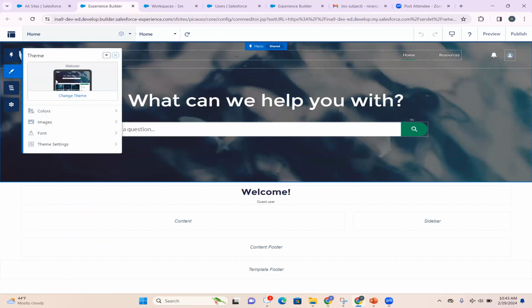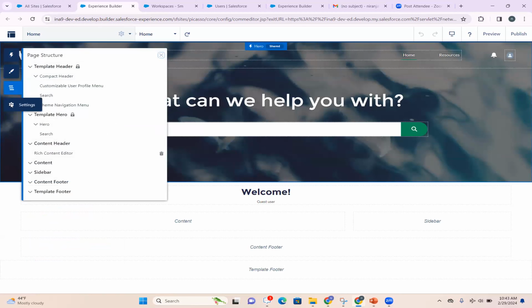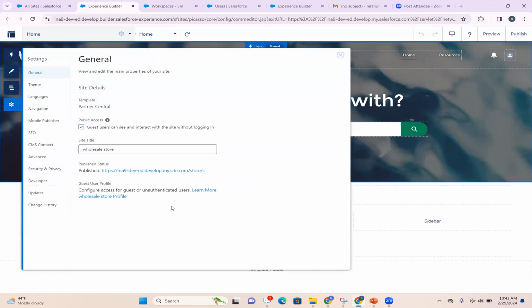And anytime after the community is set up, you can change the theme and go for a different theme. Anytime it can be done. And this is a page setup. If you want this site to be accessed by the guest users, you should enable this checkbox here. And this one will become the profile for the guest users who are accessing the site.